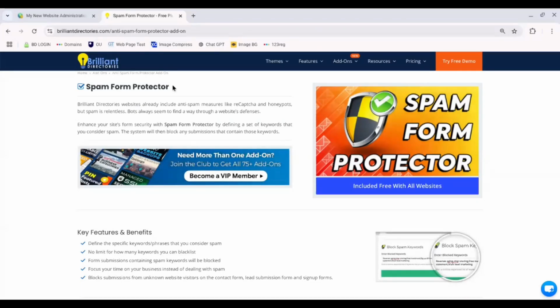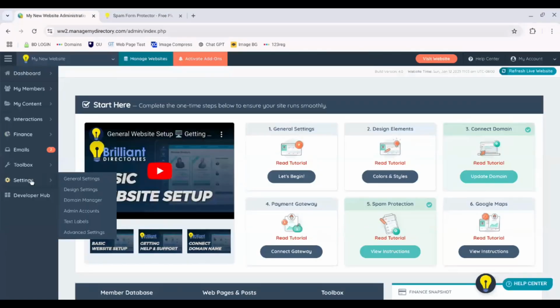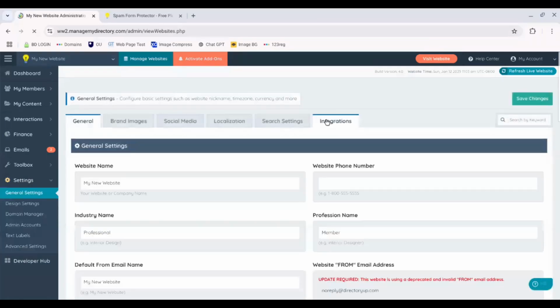So another free add-on is a spam form protector. It's included and preloaded onto all websites. Let me just show you where that is. If you go to Settings, General Settings, and then when the page loads, we go to Integrations.